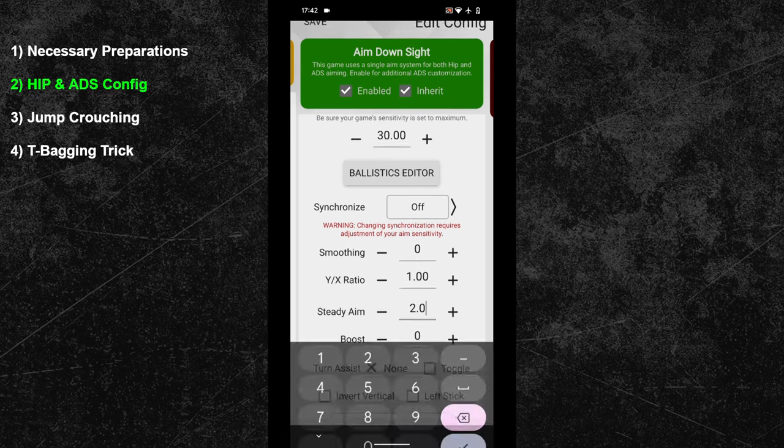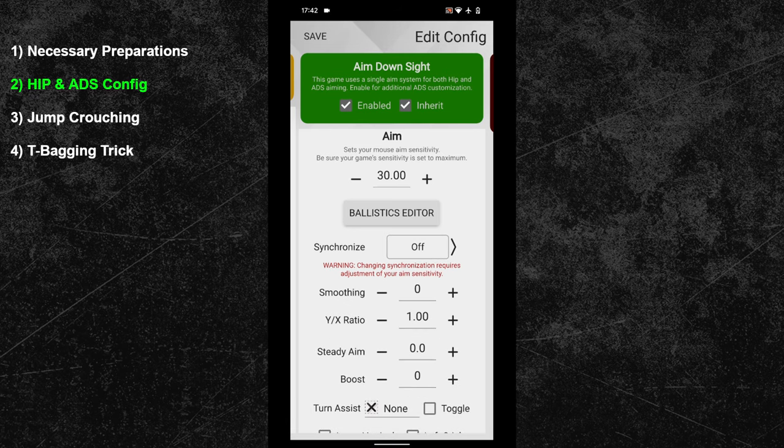The same applies to boost. If you play on 60 frames per second, then you can raise it to 150. Since I use 120 frames per second, I can keep the value at 0. As for the SAB value, I recommend using the same one as in the hip configuration. This is automatically done by the XIM when the inherit box at the top is active. So in that regard, we don't have to change anything. Your hip and ADS settings are now complete.